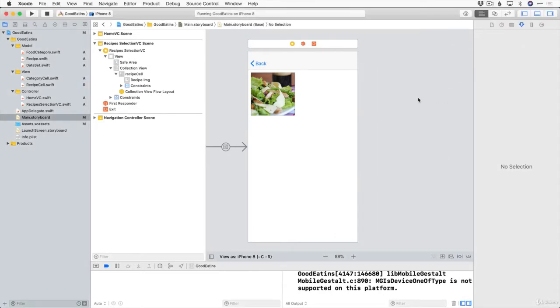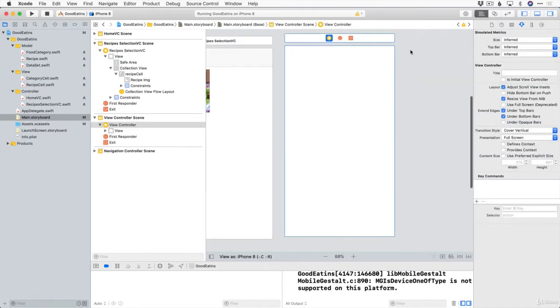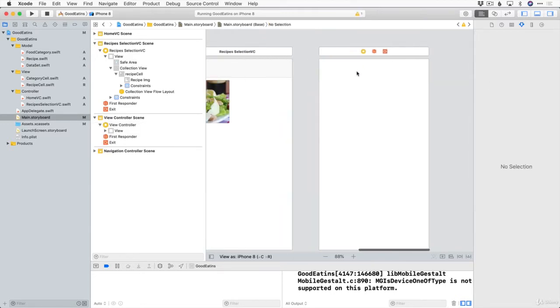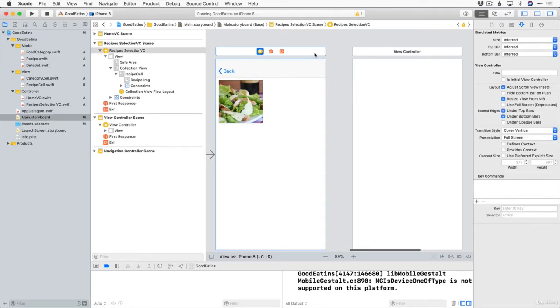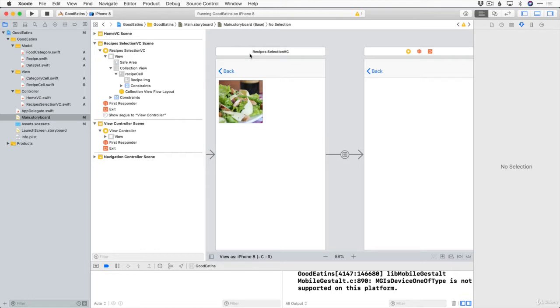First thing we're going to need is a new view controller. So I'm going to open up our object library here and search for a view controller and just drop that in right here. And we're going to need to be segueing from this recipes selection VC to our new view controller. So I'm going to control, click, and drag, let go, and say show. Okay, so now we have a segue going from our recipe selection VC to our new generic view controller.